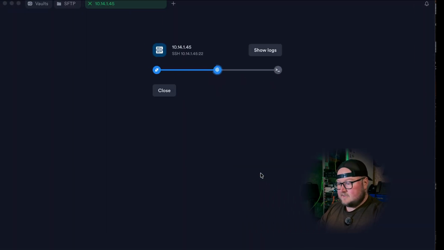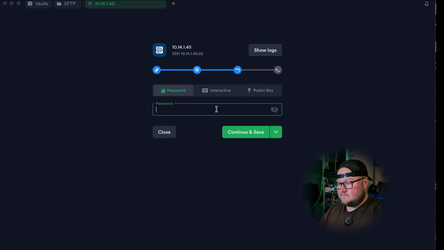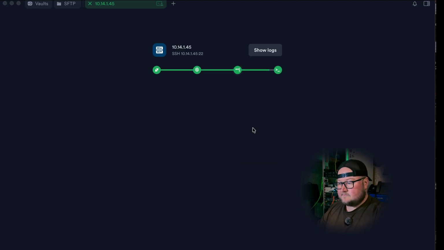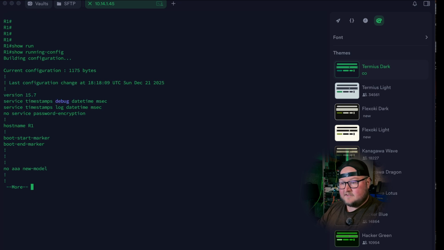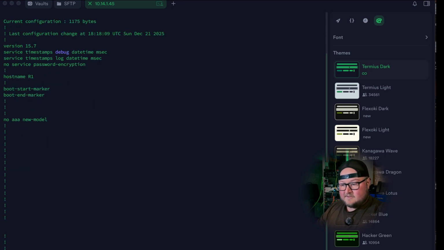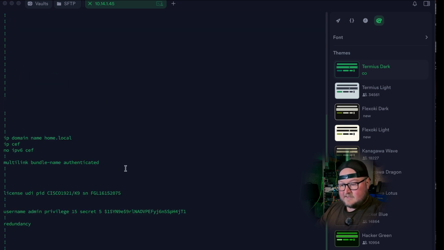Are you sure you want to connect? Add and continue. Password, which is going to be Cisco. Continue. And there we are. We're inside our router here. So we can do a show running config. And you can see the host name. You also can see when we created that account, when we use secret, it does encrypt this password, so you can't see it in the running configuration.